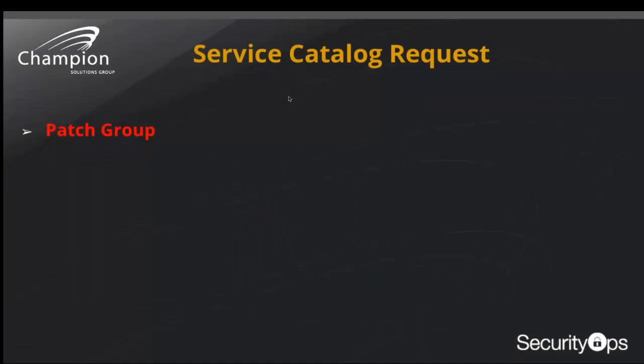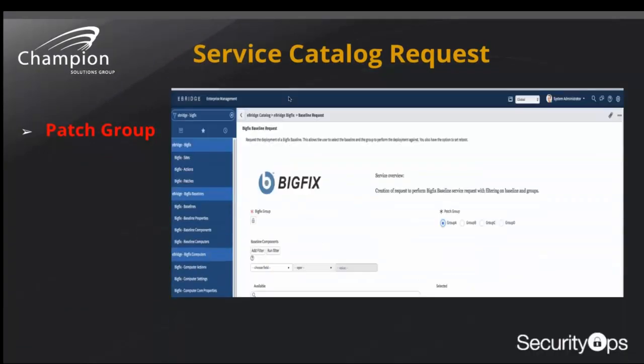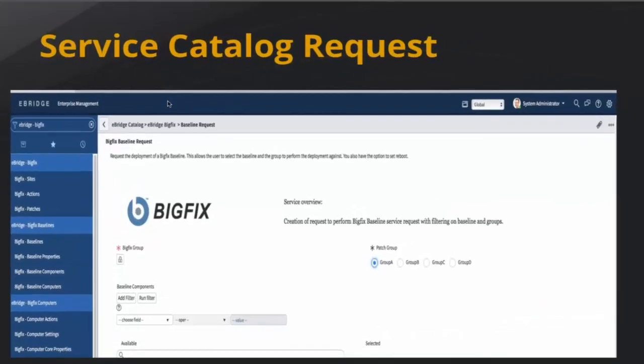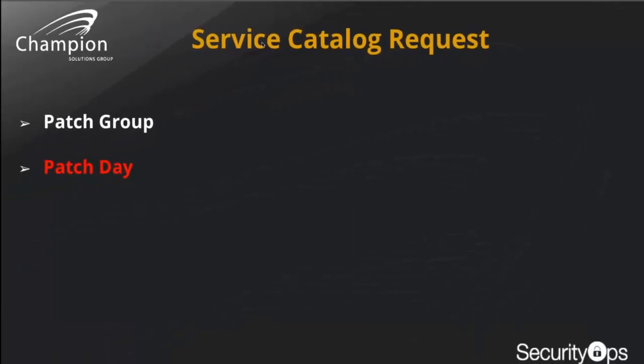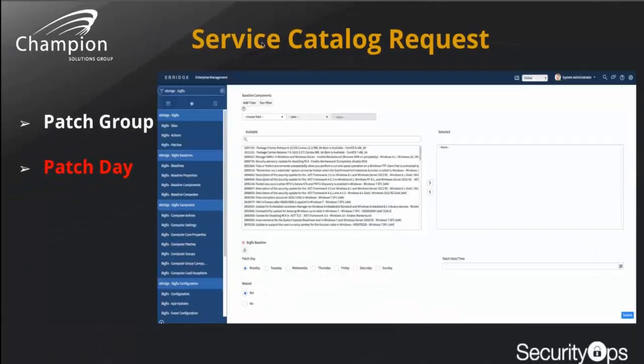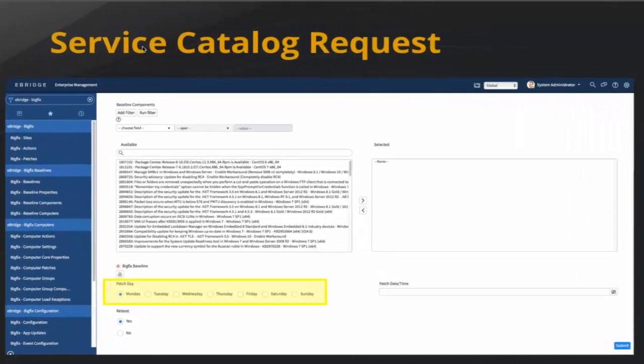The next thing falls in line with what Dan had presented, and the way he instrumented patching and the maintenance window capability. We mimic that in ServiceNow by creating a service request that has a patch group, and from that patch group, I've included things like running this against a Bigfix group, or including a baseline. Also in Dan's example, he had the whole notion of patch day.